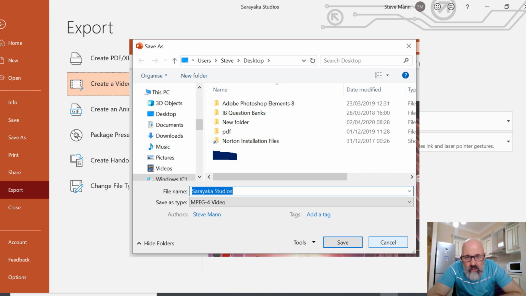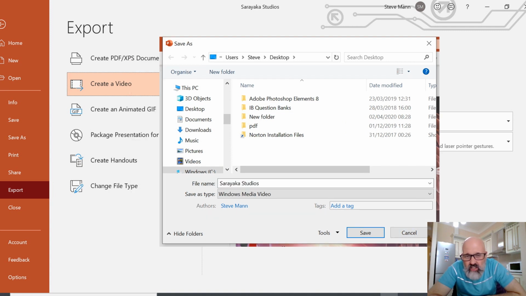You can change format. You've got the MPEG-4 video, which I think is Apple, but you can also go to Windows Media Video. I tend to go for the Windows Media Video. I think it tends to create a slightly larger file size, but I like to keep everything in Windows for compatibility issues. I don't think I've tried both actually, but this is what I tend to go for. And then, of course, you have to click Save.